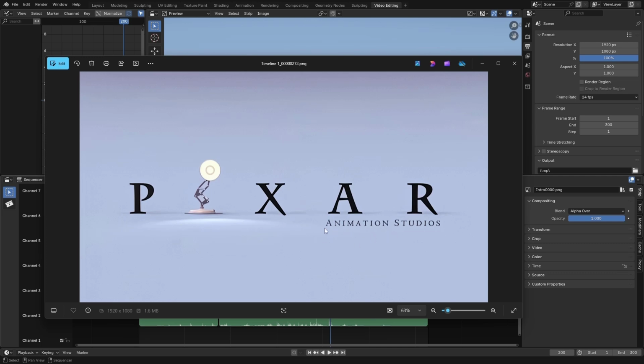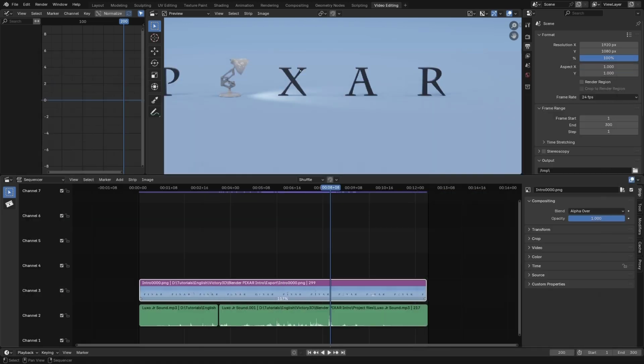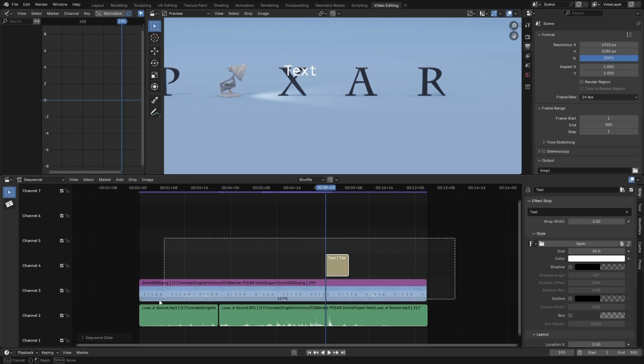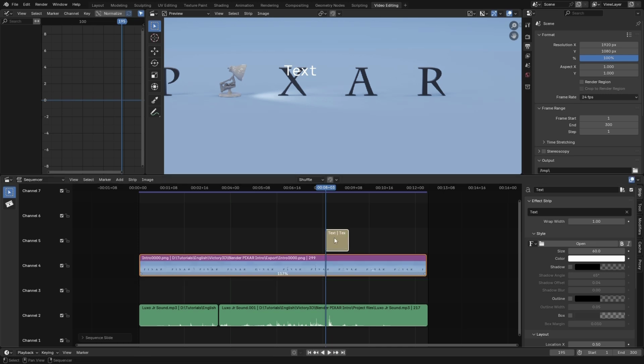Also, I couldn't find the exact font, so I'm gonna do my best to match it. To add the text, just need to go to Add right here. Text. Grab, put it here, and let me find the moment here. We need a little bit of room for fading in and fading out. Oh, speaking of fading, let me grab the whole thing and put it one channel up before adding text.